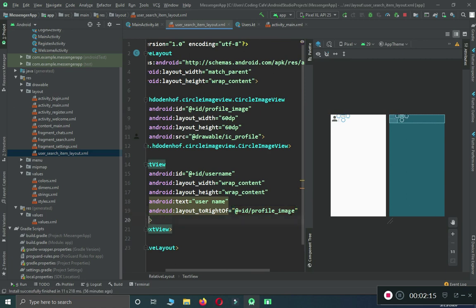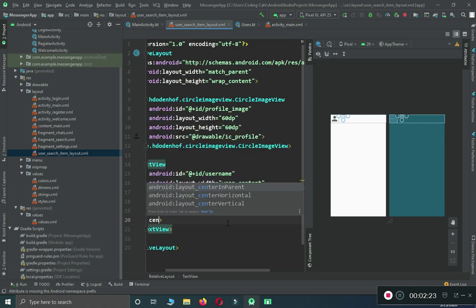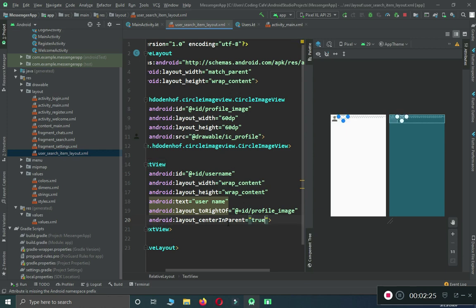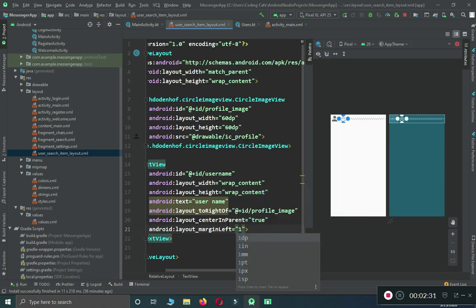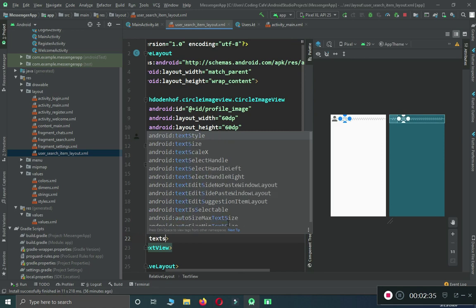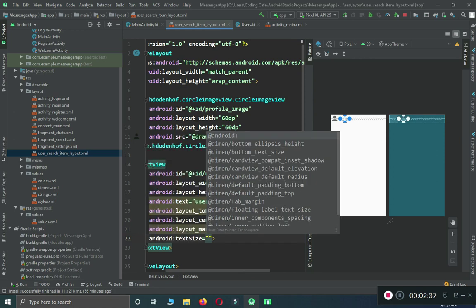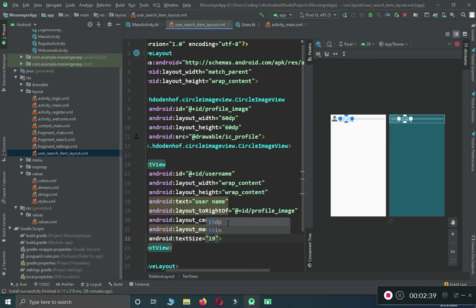Also we have to align it at the center alongside the image. So we can just say center in parent to true, and here we go. Let's give some margin from the left side now, and it will be 12 dp, and the text size you have to increase, and it will be 19 sp. Let's see how it looks.